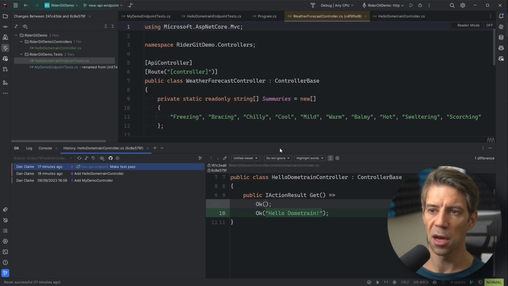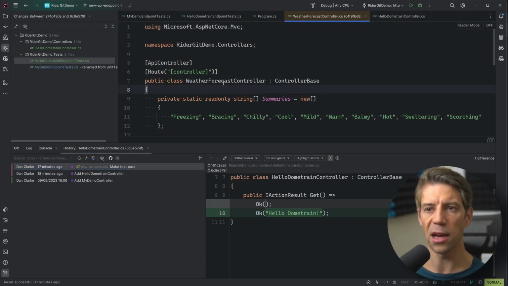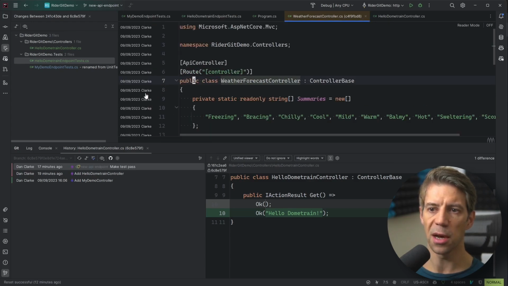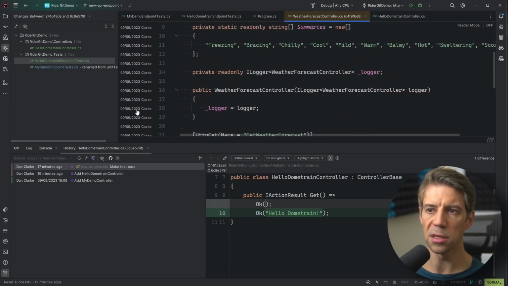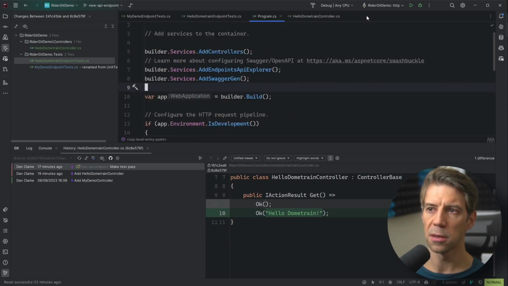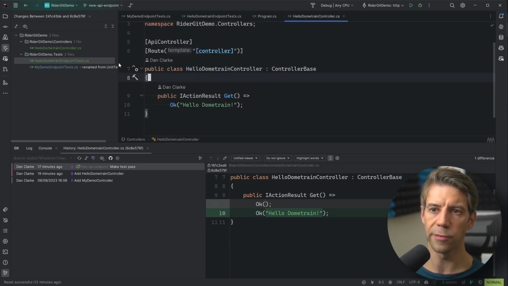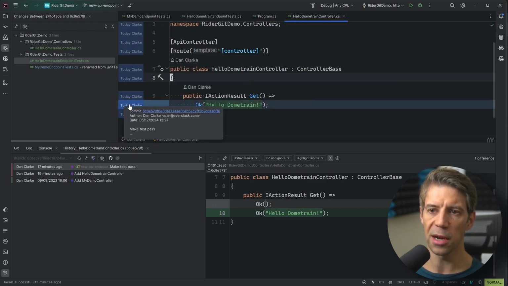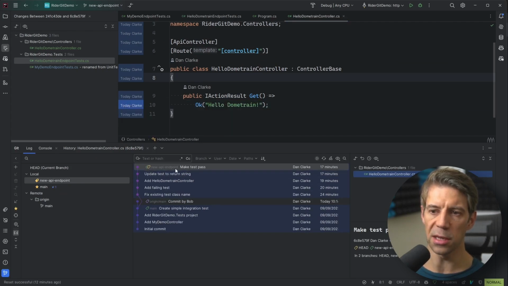Another option is in your editor, you can do git annotation. You can right click on the gutter and choose annotate with git blame. This is a bad example because there's no changes. Let's choose something else. Let's do the controller and then right click and annotate with git blame. So you can see slightly different color. That was a different commit, and I can click on that and it'll appear in the log.